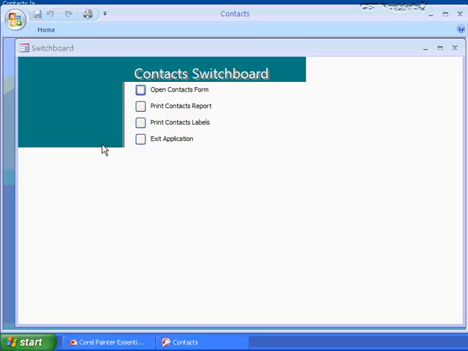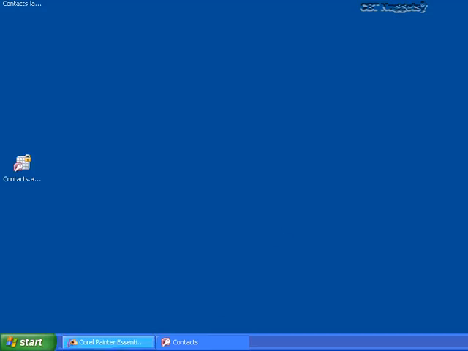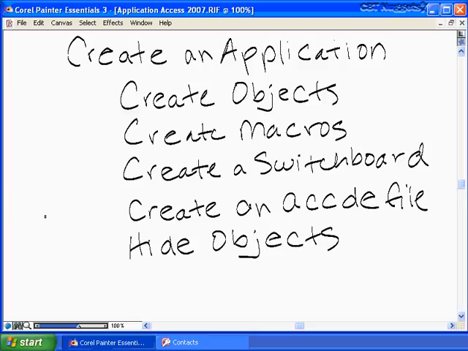Allow your users to input data and allow them to see the data. Hopefully you see how fascinating and how cool Access is. Overall, what we did was we created an application. We seriously went in there and we imported data into a table, we made a form, we made a report, and we made a macro.